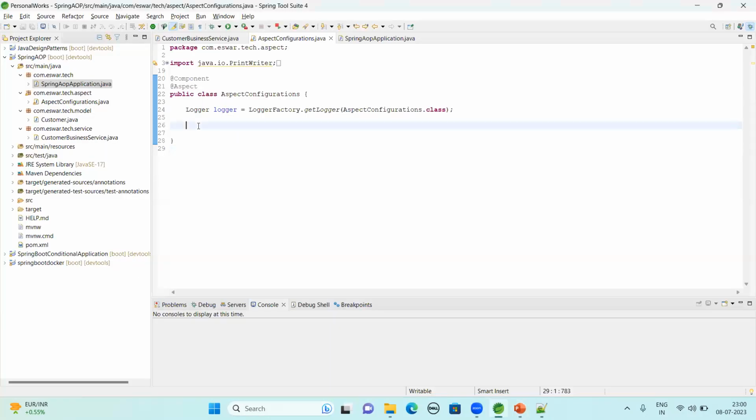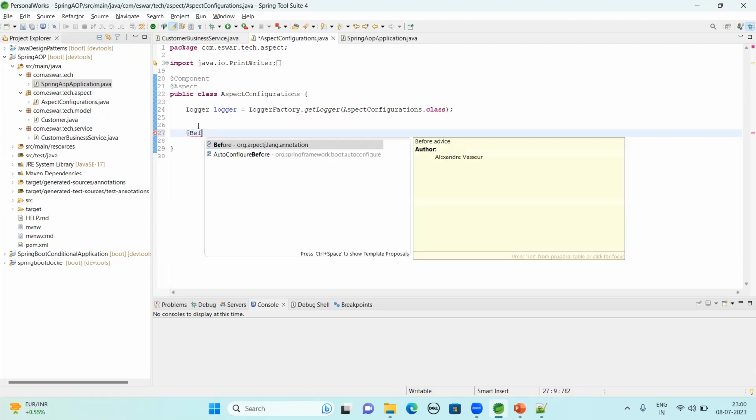Okay, we'll start with the annotation @Before. You see this? There is a before annotation. We don't see a before advice annotation. Then you say this is a before advice, it means it works as a before advice. There is no annotation like before advice. The before annotation declares the before advice. And I told you it is applied before calling the actual method. What actual method would you say?